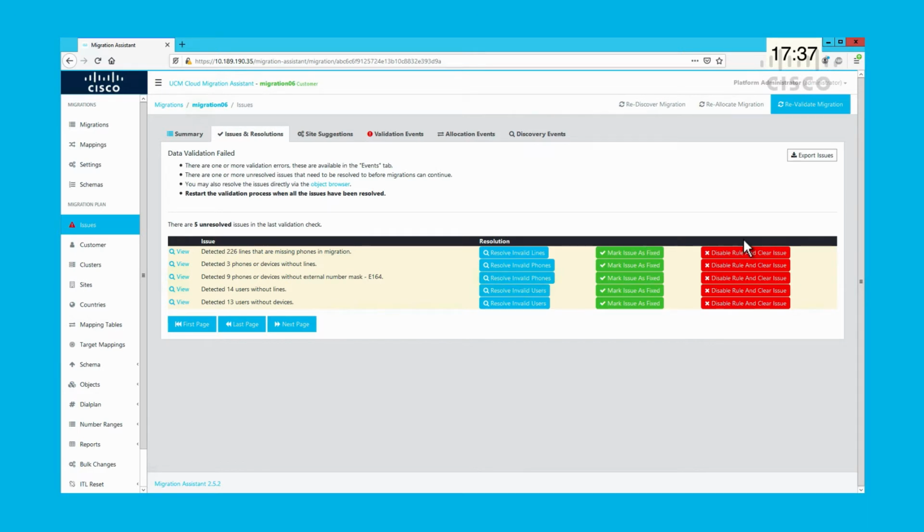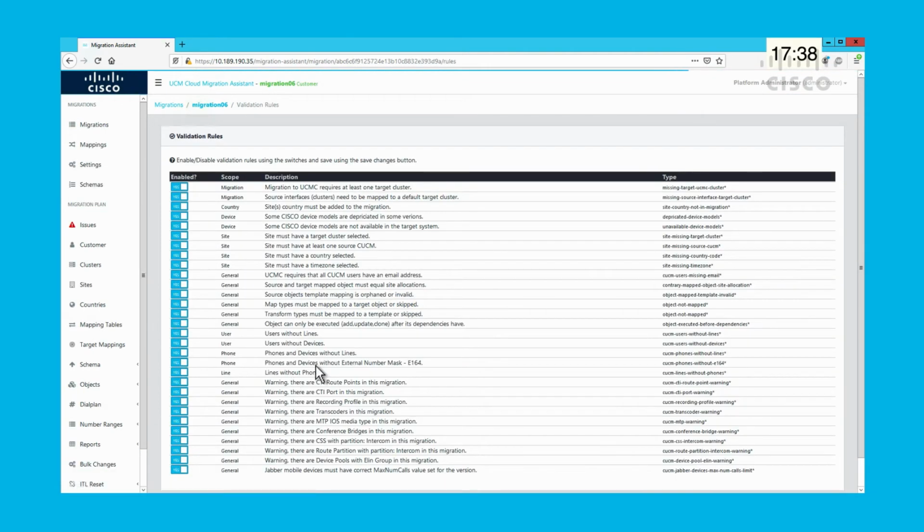If you're going to disable the rule, you could just go here and clear the rules. So for example, let's get rid of lines that are missing phones, phones without devices, devices without lines, and phones or devices without E164. We'll leave the E164 and get rid of everything else. So we come here and say get rid of users without lines, users without devices, phones without lines, and lines without phones, and that should be good. So we save the changes.